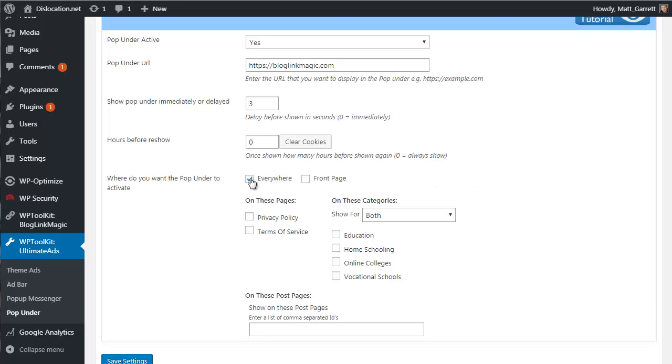At the moment, I've got it set to everywhere simply for demonstration purposes so that it pops up straight away. But again, in our experience with testing, it is going to be more effective if you narrow it down to a specific category or individual posts where the offer and page that you're popping up is highly targeted to that particular content. I also highly recommend that you experiment with it.